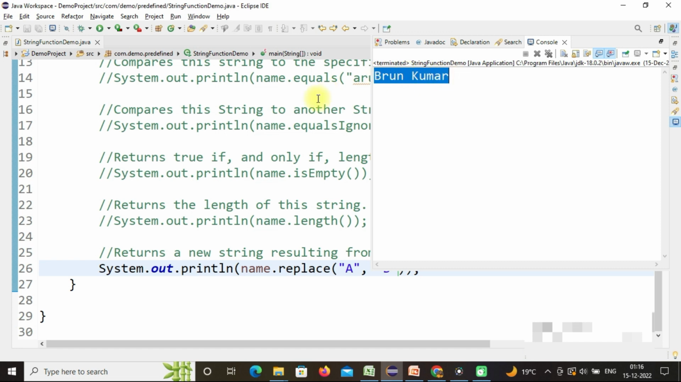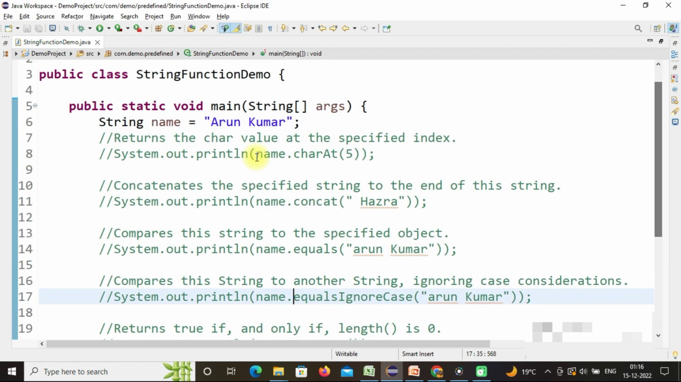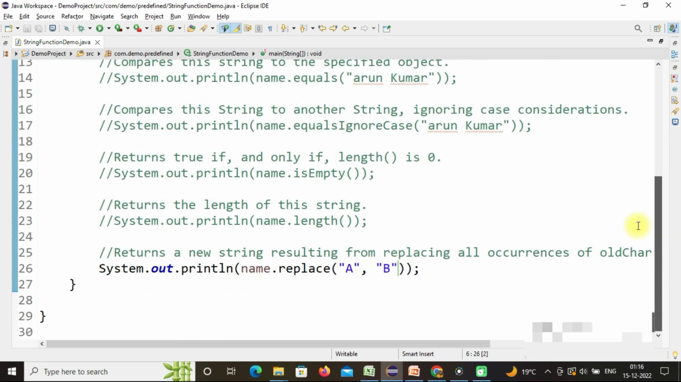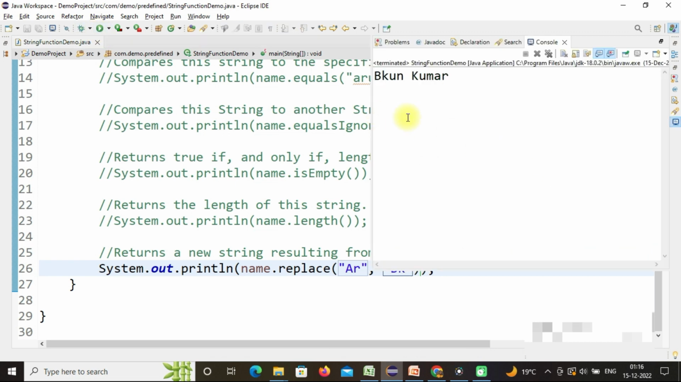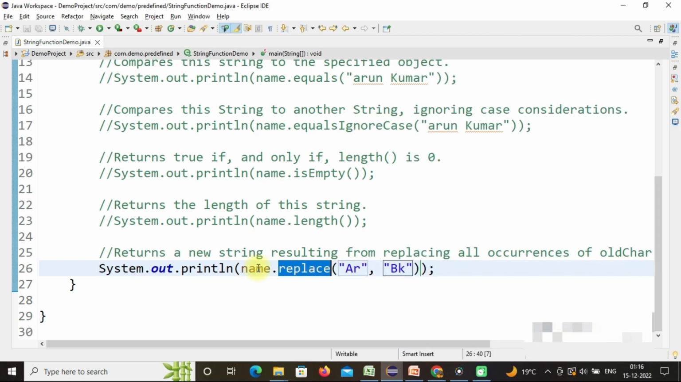Okay, we can even replace, let's say, AR with any other value. So if I make it here AR and try to make it, let's say, BK, and save it and run it, you can see that AR is replaced with BK. So this replace method under the string variable basically replaces the old character with the new character. Now let's go for the next one.